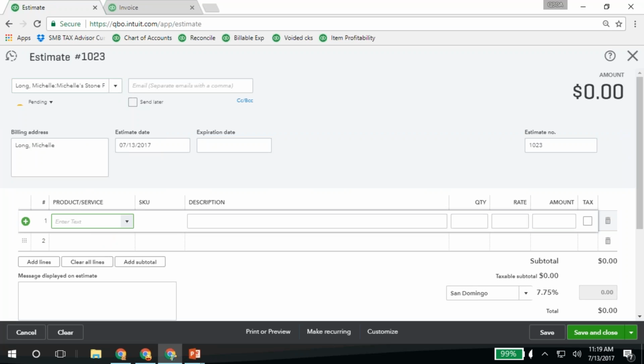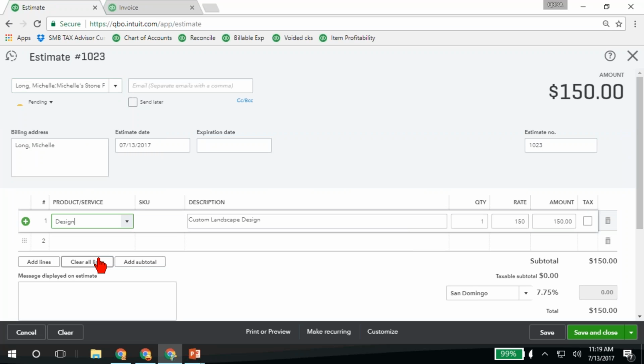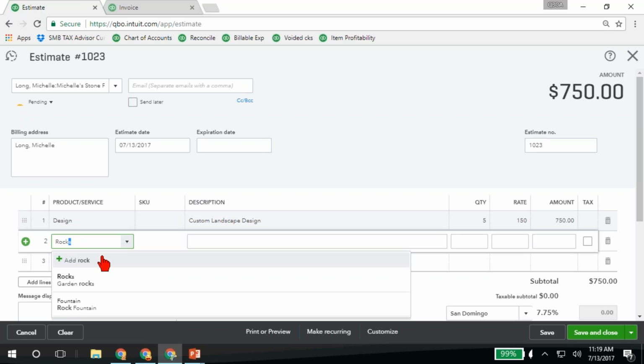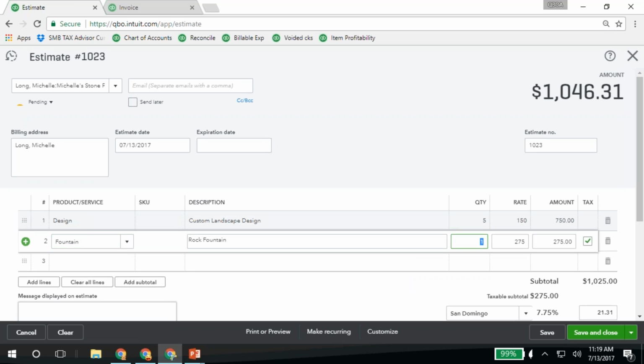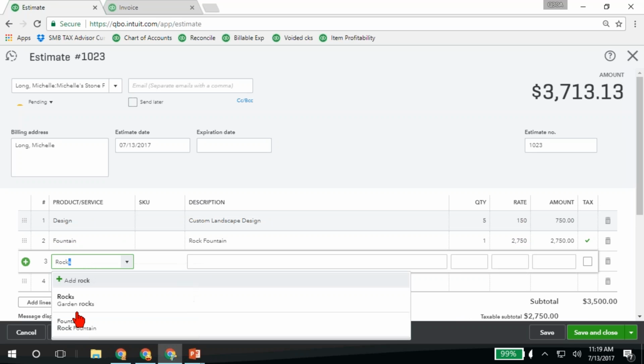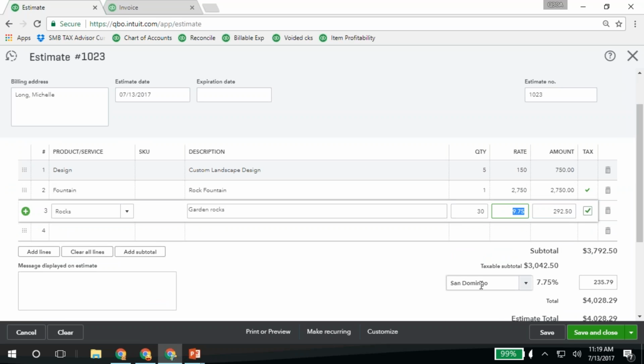So down here, I could go through and do an estimate for this. Let's say there's going to be some design work. They need to do 5 hours of design. And I want a rock fountain, not really, but we could put it on there. And that's going to be a really expensive one. They're more expensive than you realize. And maybe they would need to get some rocks to put along there. Maybe they need 30 of those. I don't know. So you go through, you do your estimate. So I go through and I create this estimate.